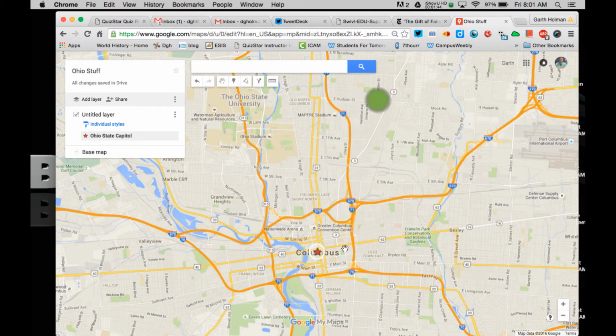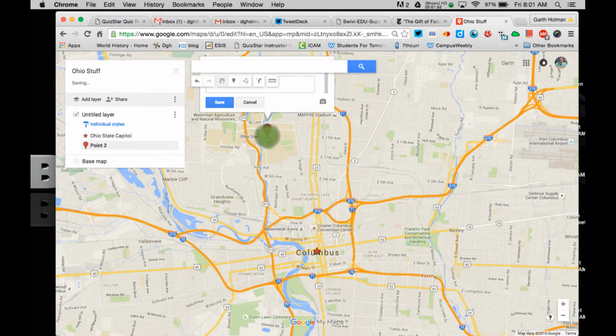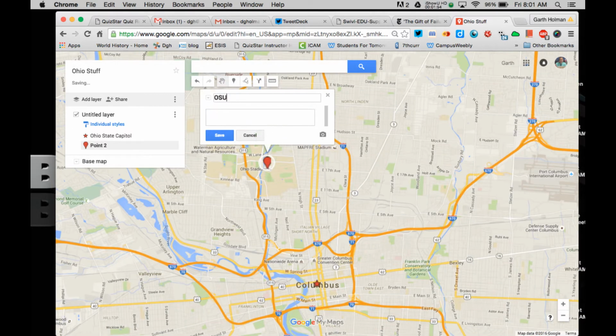Well, I then want to go to, let's say, Ohio Stadium. Now I can see Ohio Stadium right here. So I'm going to put a cursor at Ohio Stadium. And I'm going to put a great place, I don't know, whatever. You could put whatever you want. Again, I'm just trying to show you the basics.